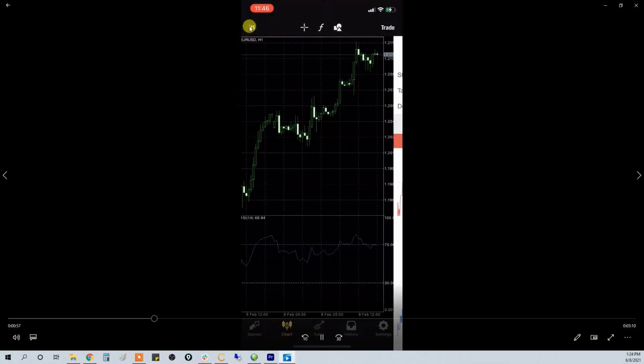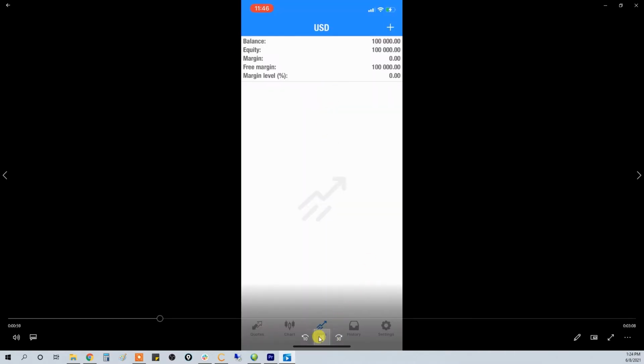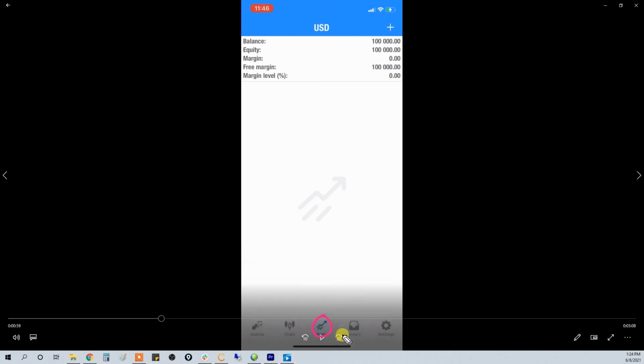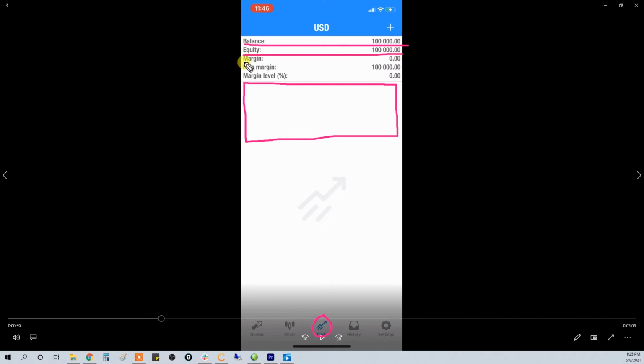If we go back with this little back button, we'll go back to our charts, and then we can navigate over to this trade tab right here. And this trade tab will give us information on our current open trades. You see, we don't have any open trades, but normally it would show up in here. And here we can also see our balance, our equity, our margin, our free margin, our margin level percentage. And when we have open trades, we'll start to see these numbers populated. We'll also be able to see our open trade and modify our open trade.